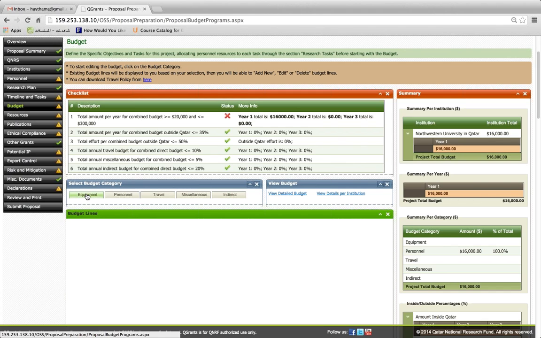If you want to add an equipment, you will click in equipment right here, personnel, travel, miscellaneous, and indirect cost. Although I encourage you not to touch the indirect cost until you finish completely with your budget, and you keep this the last thing you do, because if you decide to enter a percentage and you go do something else, this percentage will change. And this is basically most of the questions we're getting on the budget.